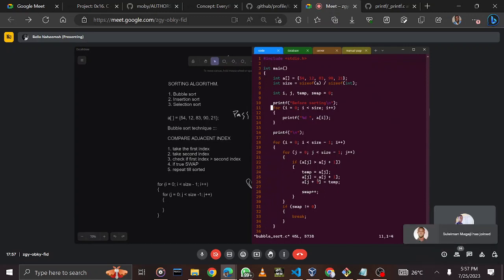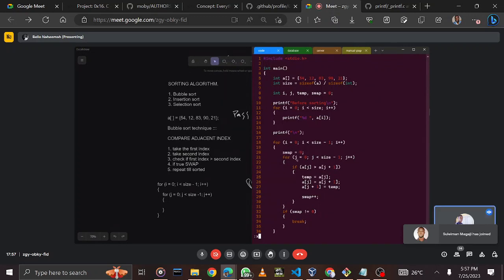After running through, our swap will always be zero, right? What Aja is saying is that after running through and swapping, we want to put our swap back to zero. Yes, after this inner loop finishes running, we want to initialize it back to zero. I think if we put the swap equals to one here, we don't need to be changing it back to zero because it will always be one as long as it has entered.